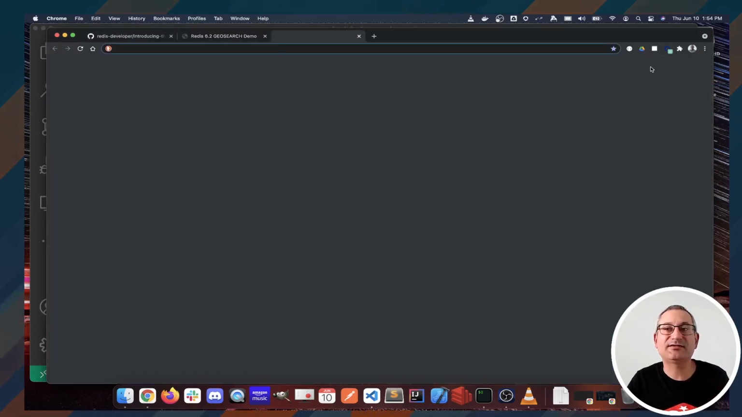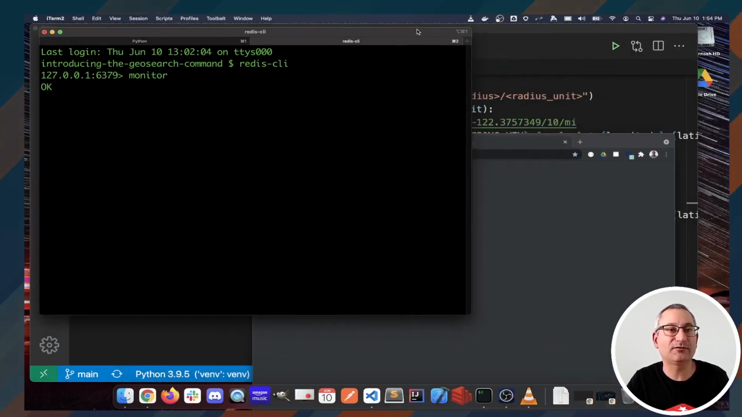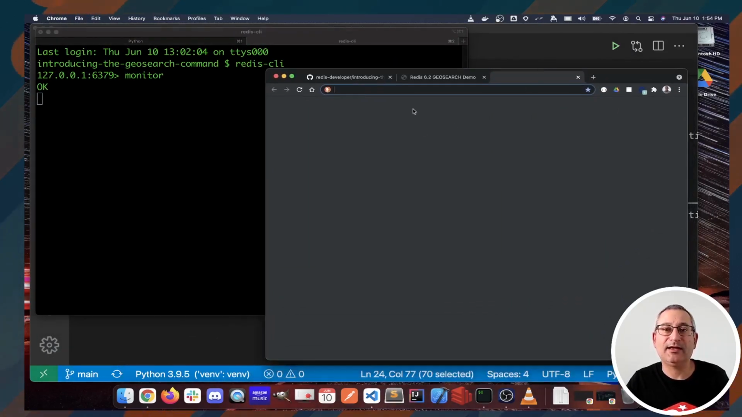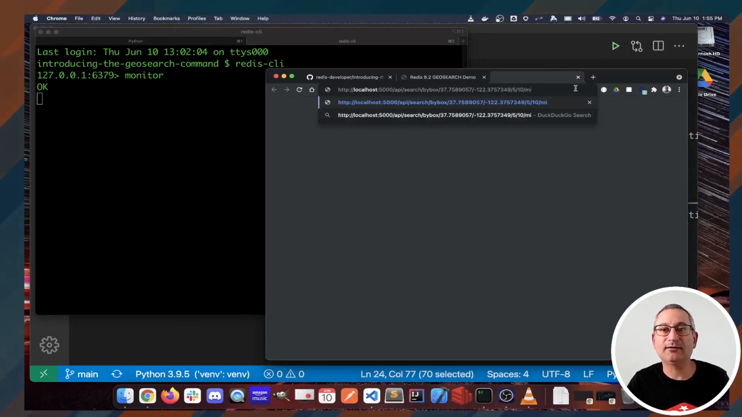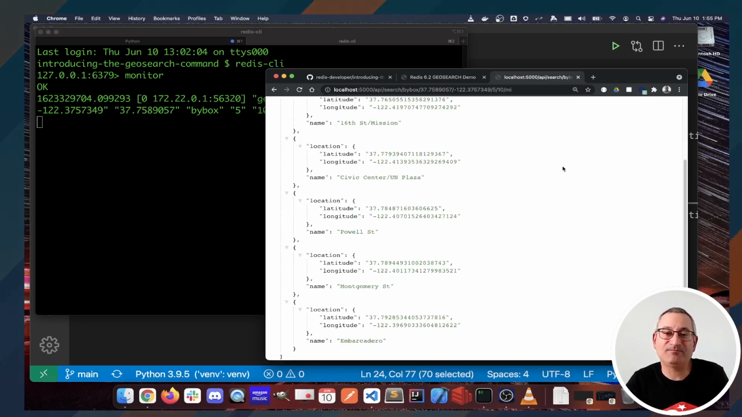So if I start a third tab here, make this a little bit smaller so we can see Monitor over here. And then I paste in my URL from the code. So we're hitting the back end here. What you'll see is I've got an array of objects come back that describe each station. So the object's got a location object that in turn has a latitude, longitude, and then a station name. And we've got one of those for each station that matched.